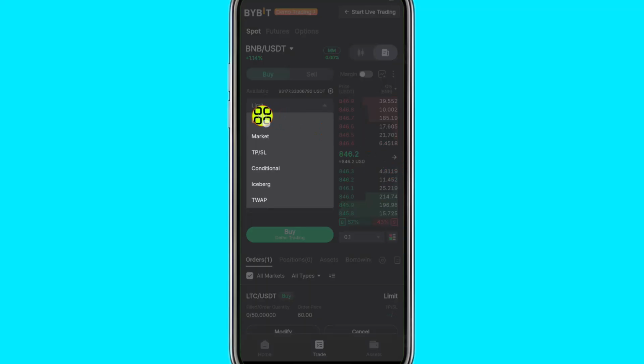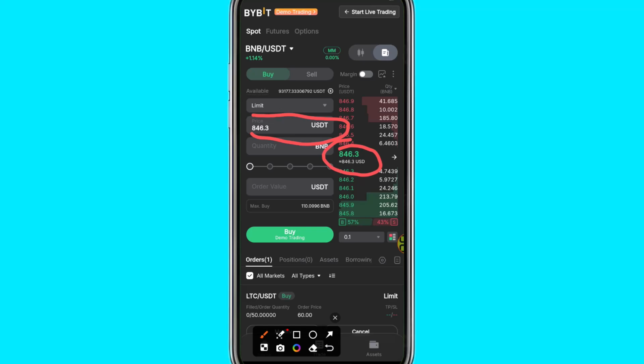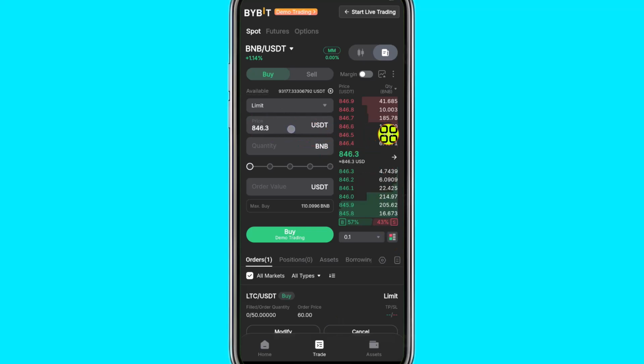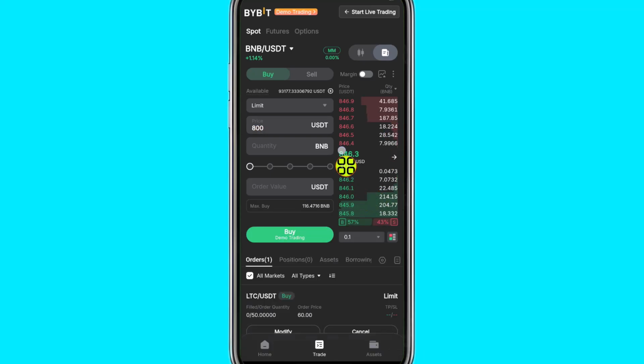So from there, now you select the limit. After you select the limit, you tap on this option now. So here is now the current price of the BNB. If you look at this option, here is the current price, 846.2. That's the current price of the BNB. Now if you tap on this option, you set your own limit price that you want to buy at. So let's say I wanted to buy the BNB whenever the price goes to 80. The current price is 846. So when the price goes down to 80, I wanted to buy the BNB.